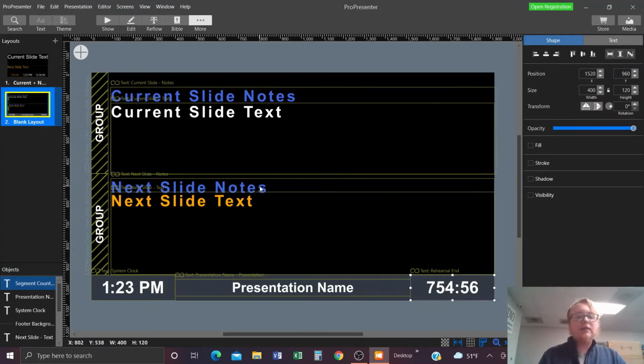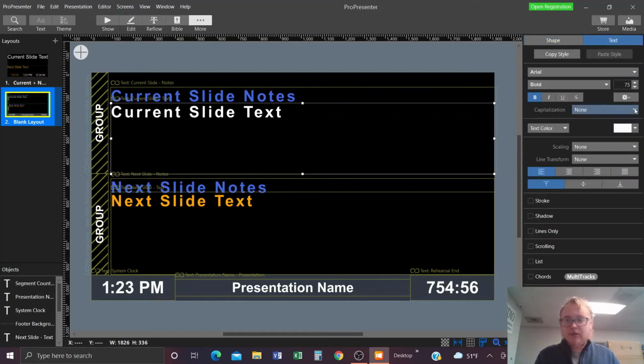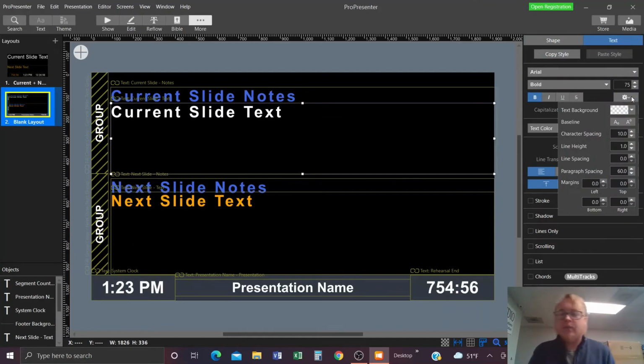So if you want to do some editing to this, such as making the next slide maybe smaller, making the current slide text bigger, however you want to do that, you can do it. Just highlight whatever it is, jump to text, hit the little gear icon. The important thing to know, whatever you do to this, your current text and your current notes have to match. Specifically on our paragraph and our character spacing. Character spacing is left and right, how much space is between each letter. Paragraph is when you do a line break, how much gap is there.